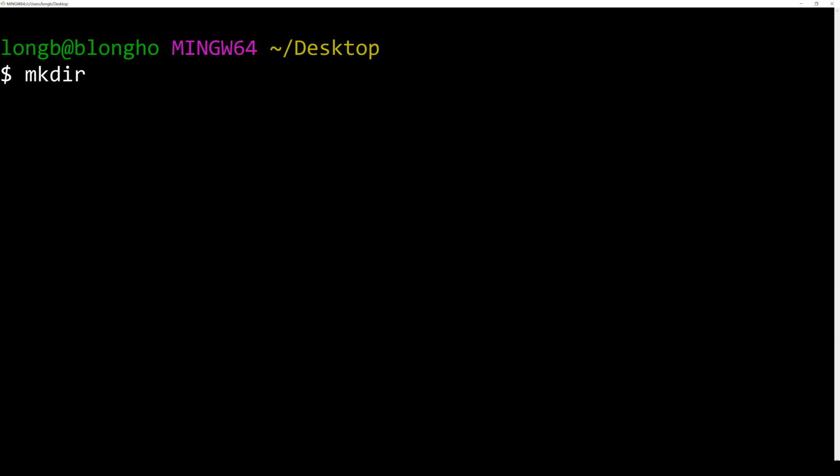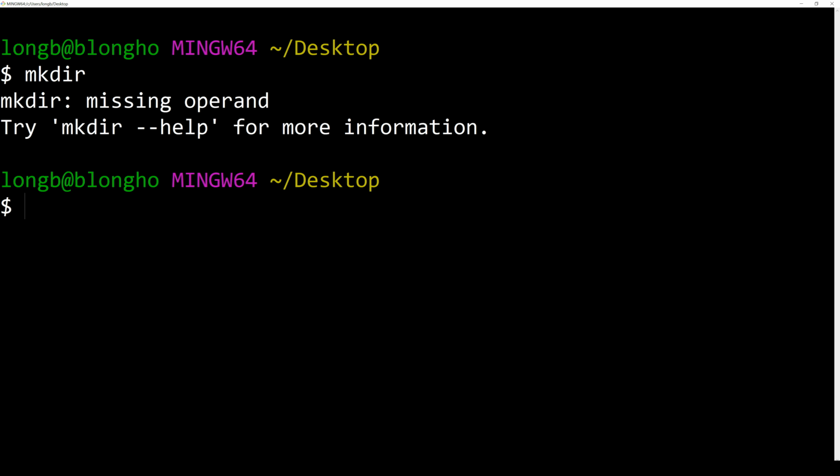mkdir, make directory. And as I explained in the previous video, for some commands the options are optional and the argument is optional. But for the make directory command, the argument is obligatory. If we hit this without any argument, it tells us it's a missing operand. If you want to make a directory, you have to give it a directory name. You cannot create an empty directory without a name.